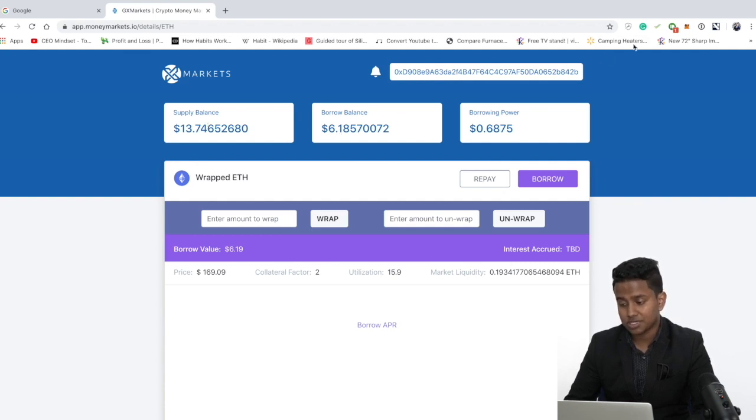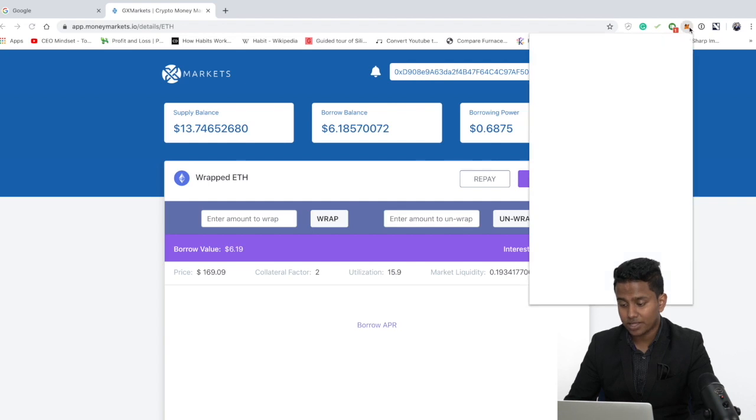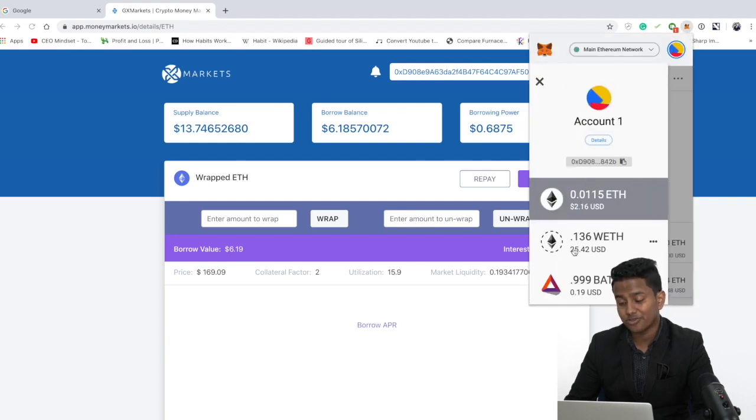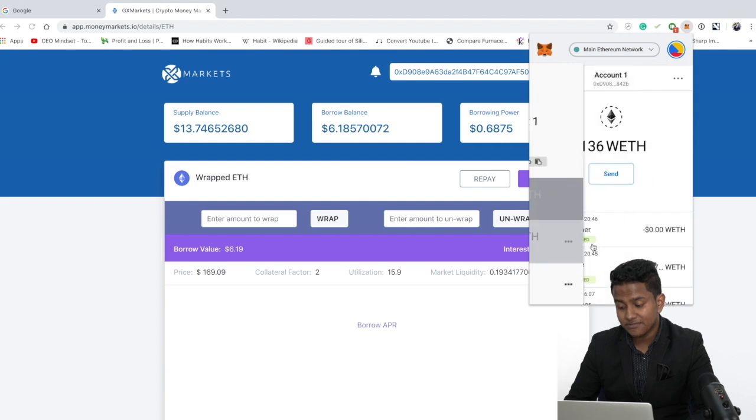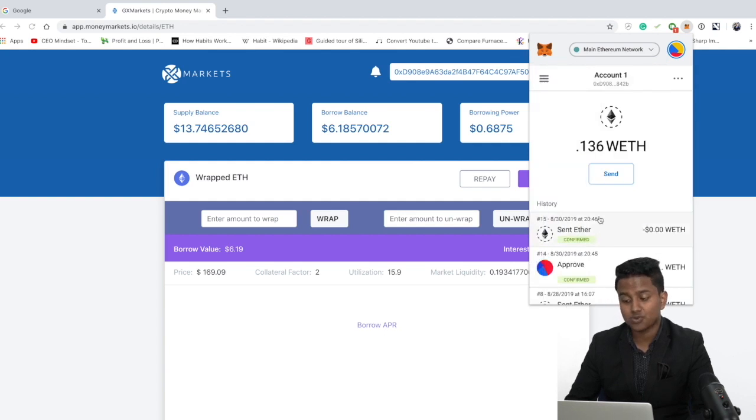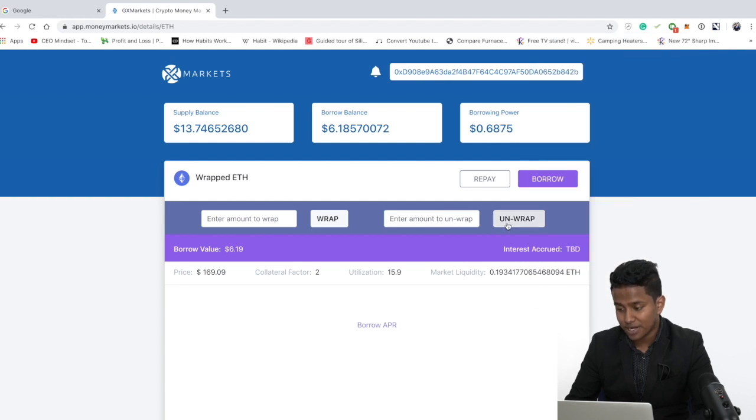But the great part about this is when you click MetaMask, go to WETH. That is correct. Now I have 0.136 WETH. I have received WETH from the money markets, and this WETH I can do whatever I want. If I want to unwrap it, I can unwrap it right here in the money markets app. How much WETH do I have?